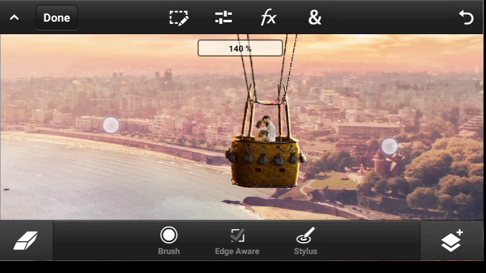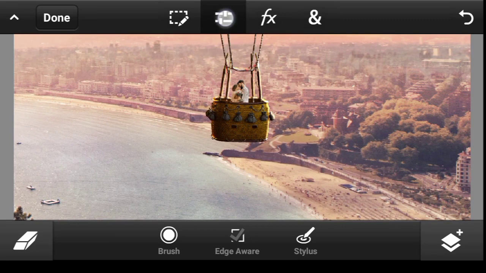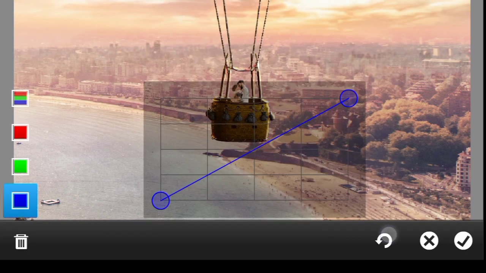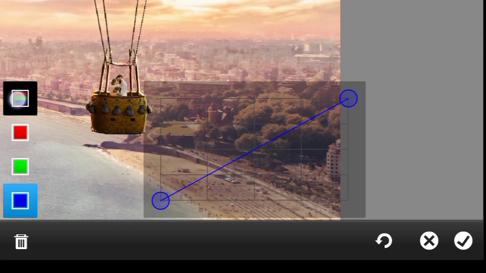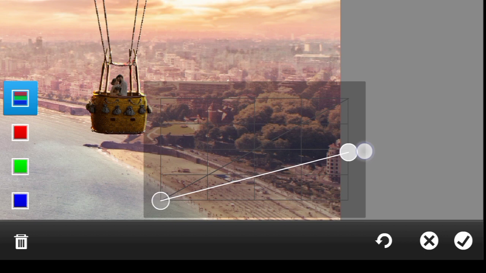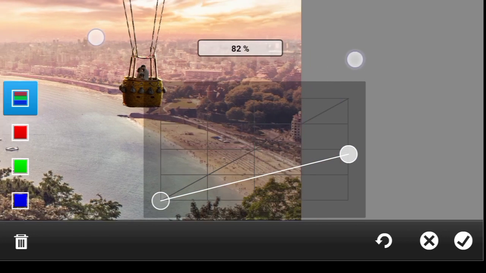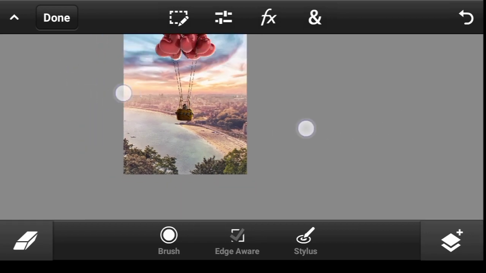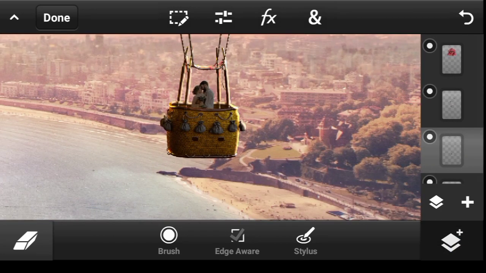Okay, now let us darken them a bit. So go to curves, I'll undo that, click on RGB, take it down. I think like this will do. Click on done. So now let us add highlights to them. I know how we can do it.